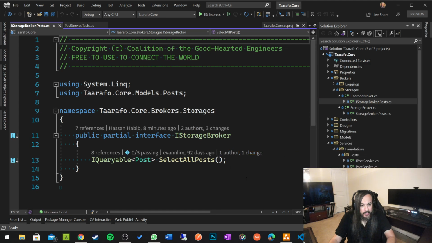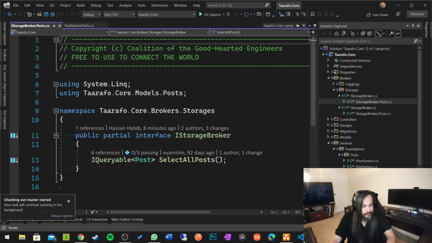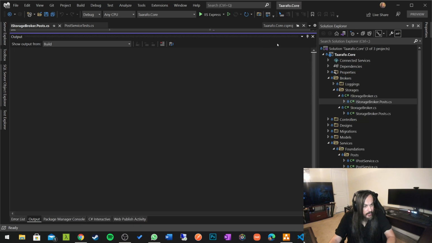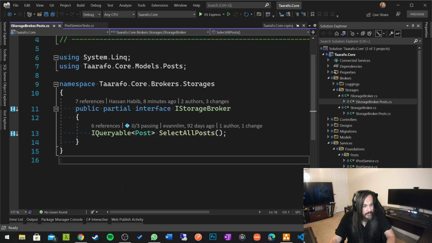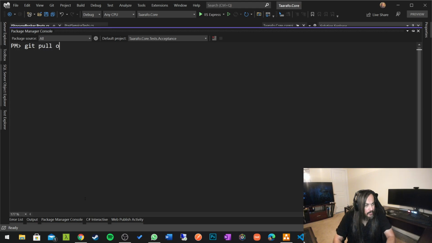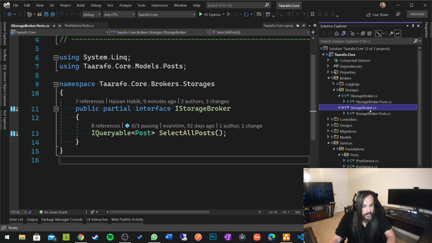Let me go back to the master branch here. And let's pull again. I should see something in here. What's the output here? Yeah, that's one of these odd things that happen, but we're going to have to fix it. Clear, git pull origin master. That is one odd issue that we have.